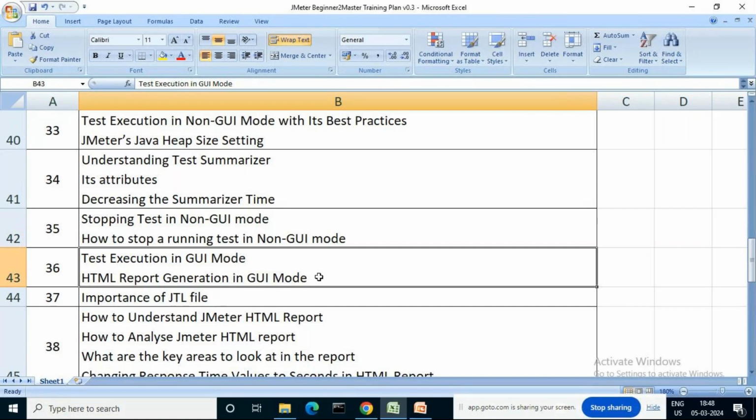So JMeter has an inbuilt feature, guys. It can generate the reports for you as well. Once you have completed the execution, it can generate the test reports for you. So we'll see how to generate the HTML report in GUI mode.